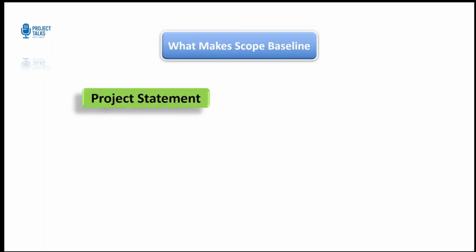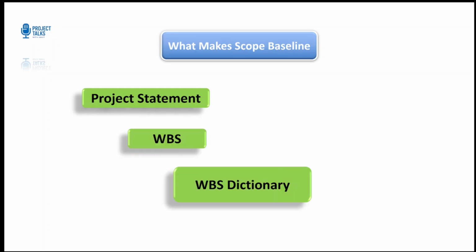Now, before we get to the next topic, we need to understand the activities that create the scope baseline. It consists of the project scope statement, WBS, and WBS dictionary. The WBS dictionary describes each work package. Once approved, it becomes your benchmark for measuring any future changes.